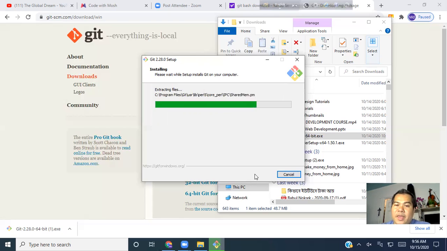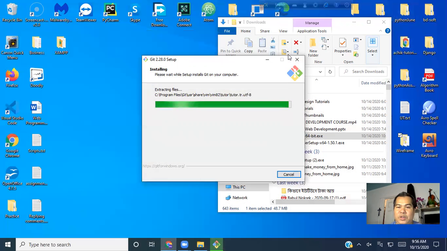All right, and I want to show you how we can use this Git version control to create folders and files. It's really more convenient to work with Git version control than creating files manually, the way we usually create files and folders.